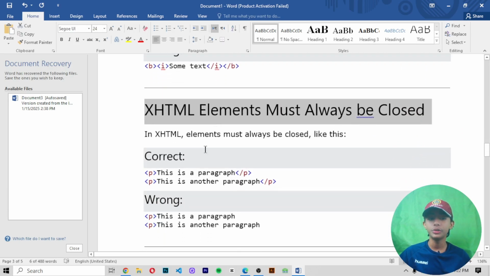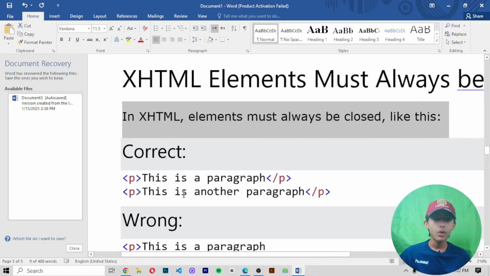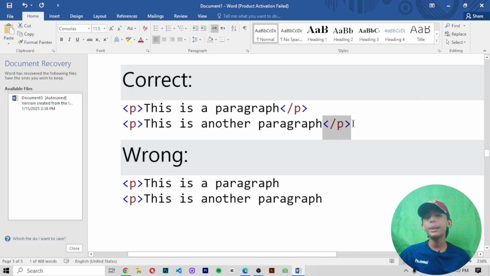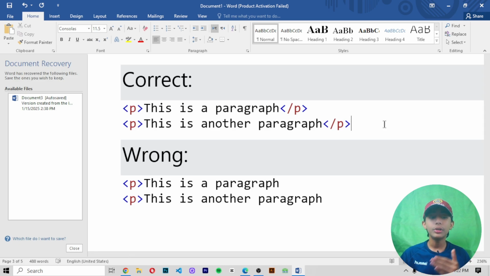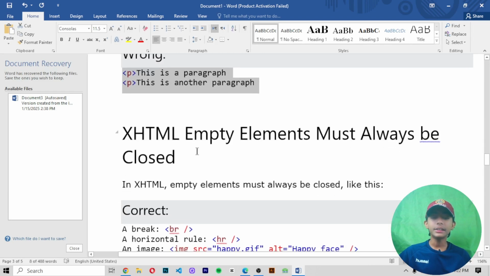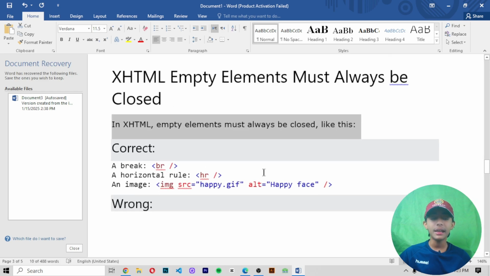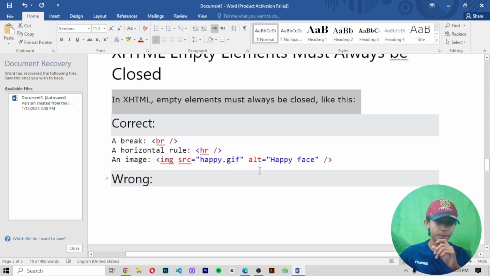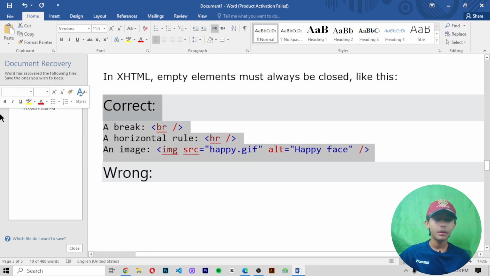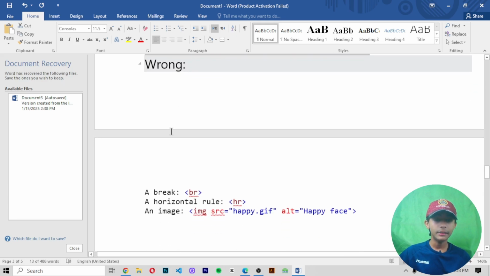XHTML elements must always be closed. In XHTML, elements must always be closed like this. If you create a p element, like if you want to write a paragraph, you use the p element, and you do not put the end tag of it, it will give you an error. This should be correct and this should be wrong. XHTML empty elements must always be closed. In XHTML, empty elements must always be closed like this. This is closed, this is correct, and this is wrong.